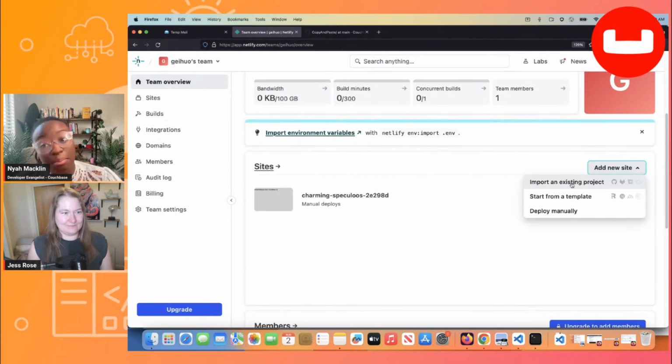So do you want to import an existing project, start from a template, or deploy manually? So we do have an existing project, or we can deploy manually. Let me see what each of these does really quick.